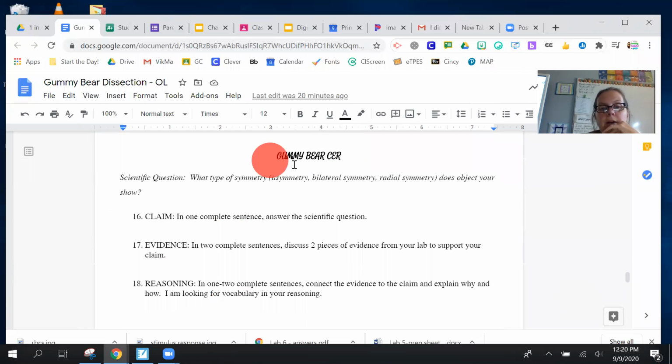The important part here, the gummy bear CER at the end. So your question is what type of symmetry, and here are your 3 choices. Again, if you don't remember this, you're going to go back to your digital notebook into that symmetry section. It goes through the entire explanation of these 3. And you're going to tell me what type of symmetry it shows. And then you're going to answer that.